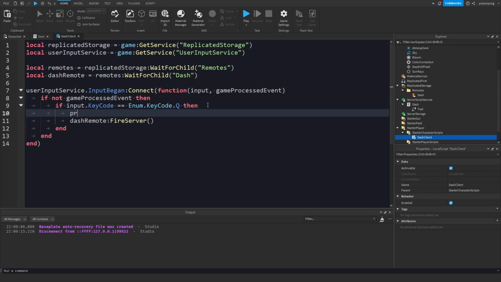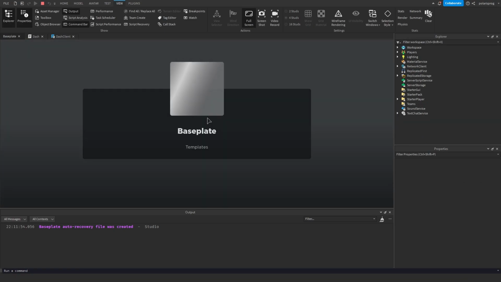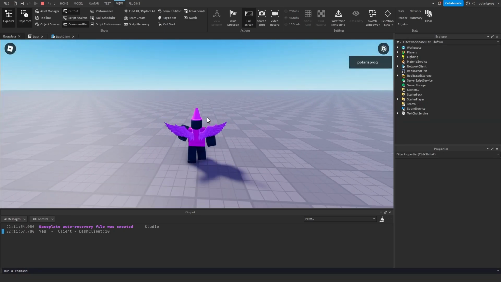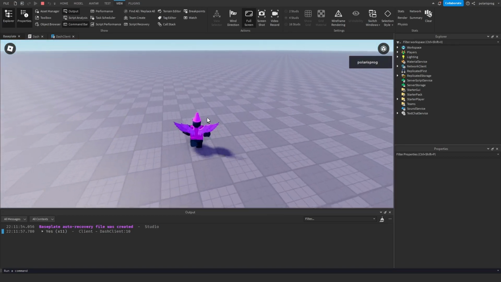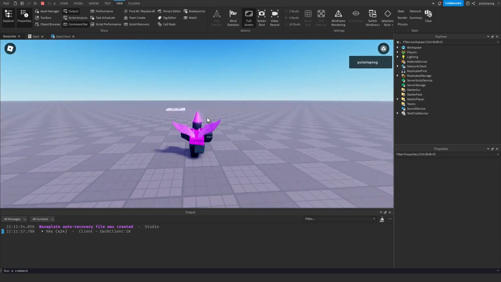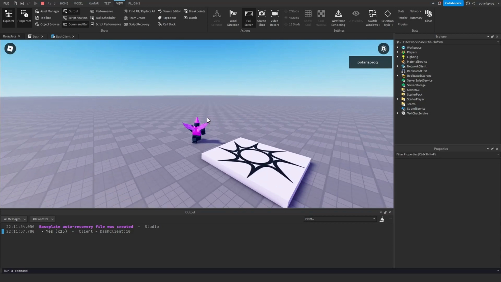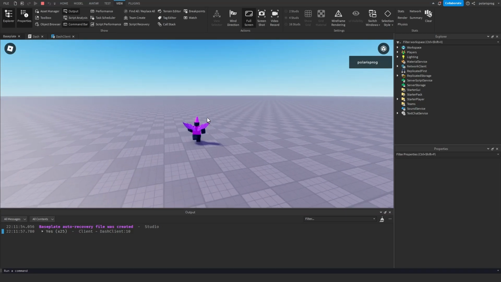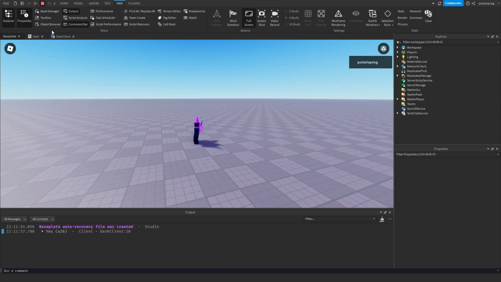Let's just first of all print yes to check if it works, and yes. And as you can see, we can press it multiple times until the debounce is over, and it does go the way we are facing. And I kind of like it. Let's just do that again, and as you can see, it does dash. We could try that again. Yeah, I really like it actually.